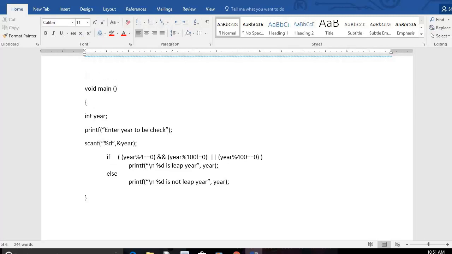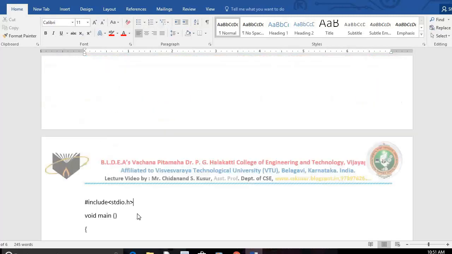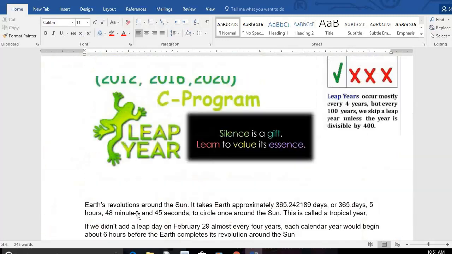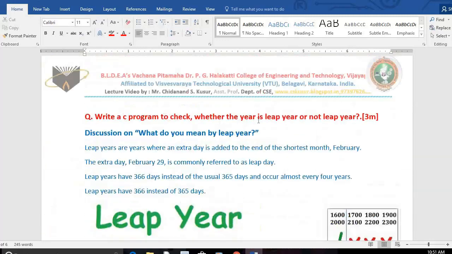Do you write without the header file? No, we write the header file. Hash include standard input output header file. This is the answer for the question: write a C program to check whether the year is a leap year or not a leap year.